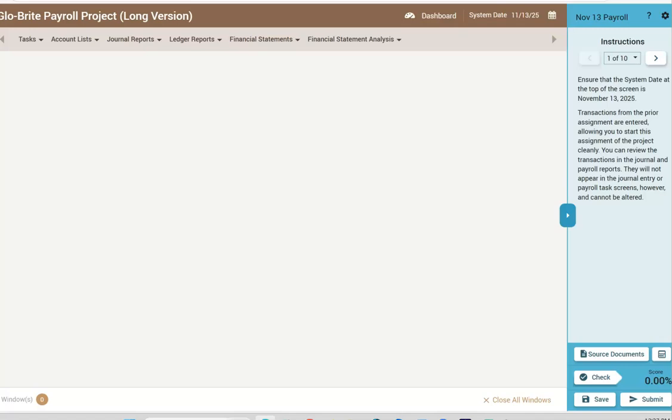The first instruction does state, make sure the system is set for the November 13th, 2025 date. Transactions from the prior assignments are entered, allowing you to start this assignment clean. You can review the transactions in the journal and the payroll reports. They will not appear in the journal entry or payroll task screen. However, they can't be altered.